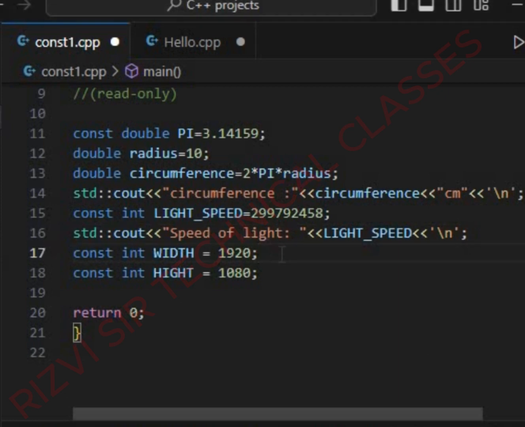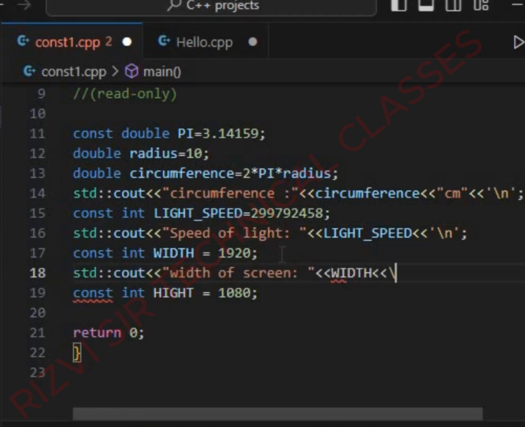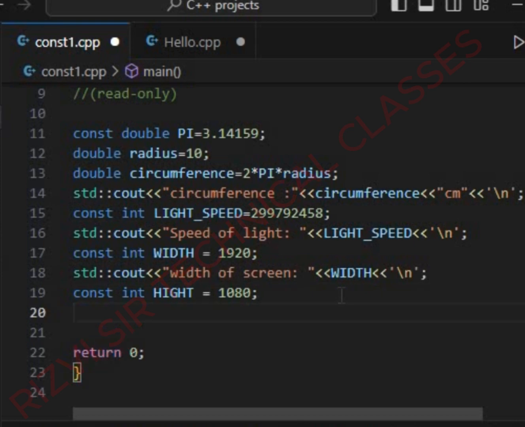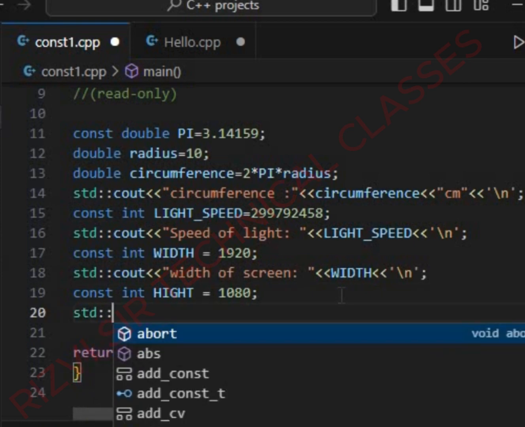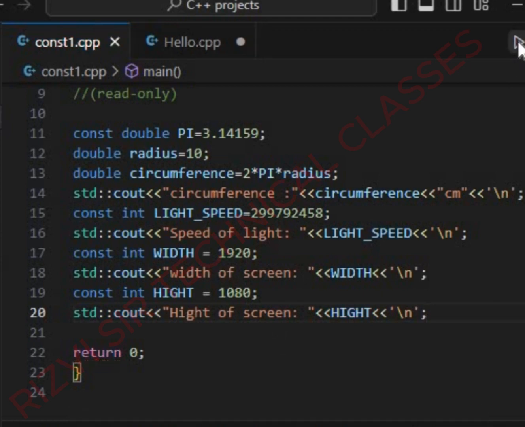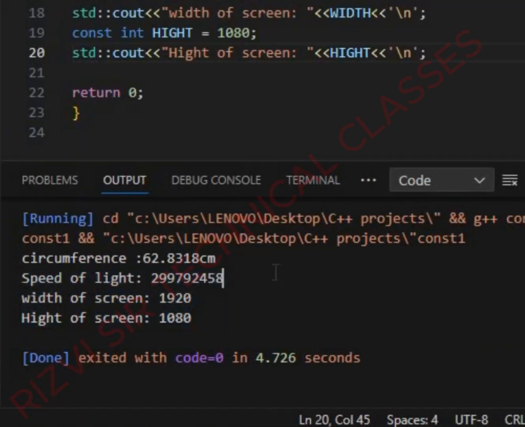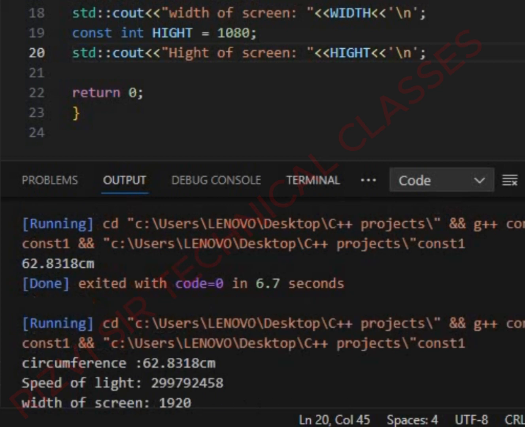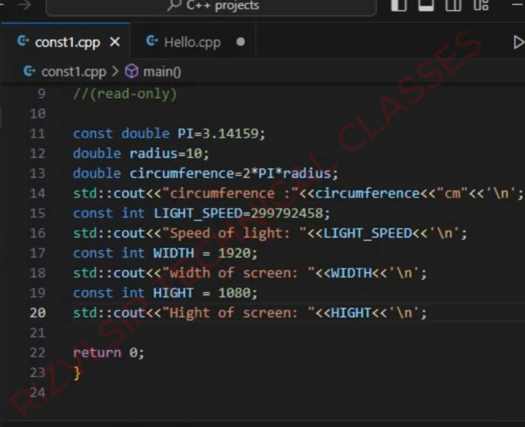Let's also write for the width of screen. Add a new line command, and you have to also consider this one, std followed by 2 colons, cout height. Add new line. Then let's press Control S, then hit run. We have nice looking output. The circumference is this, speed of light is this, width of screen is this, and height of screen is this, right? This is the variable. Yeah, that's a constant, everybody.